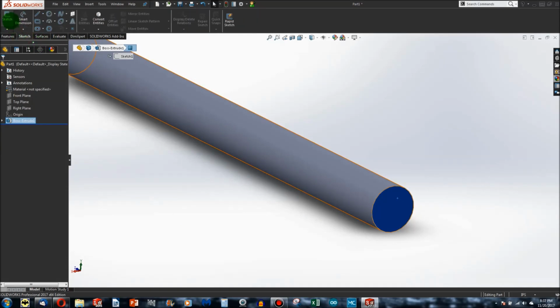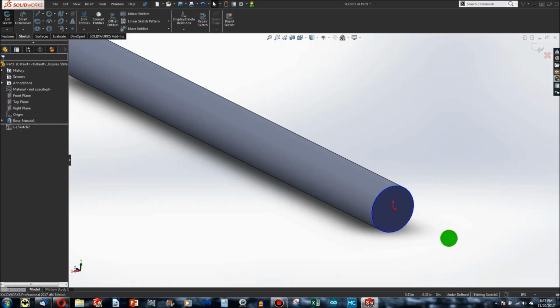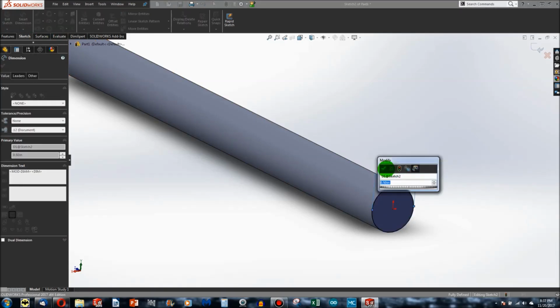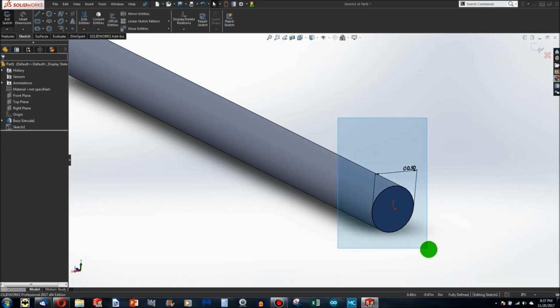I can go to the sketch menu and push sketch, and I want to draw a circle that would be equal, right there. And then I could give it a dimension, 1/2 inch, like I always do. But there's a shortcut, and this is as good a time as any to talk about it.